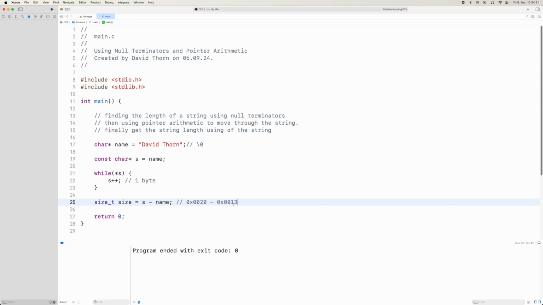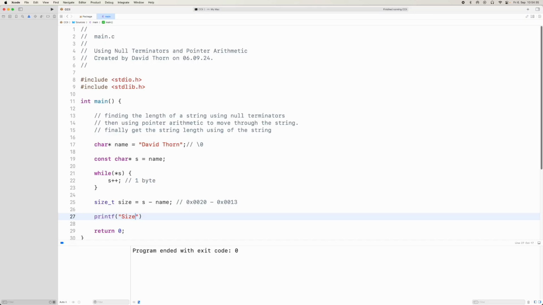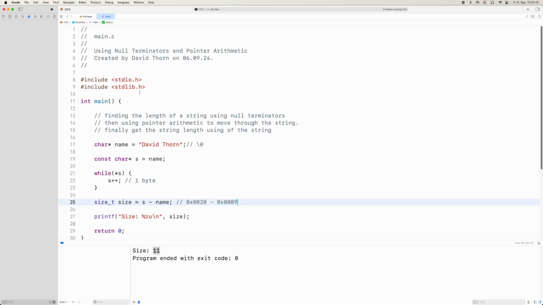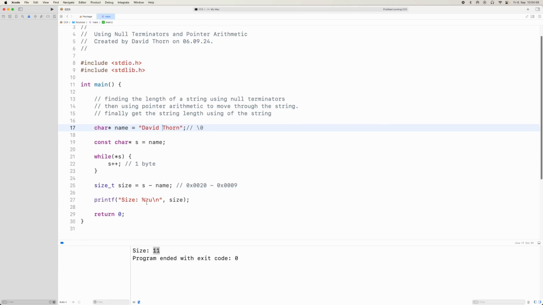Okay, so when we say this memory address minus this memory address, it's going to do simple mathematics and give us a size_t, which when we print this out, we'll say size, and we now need to use %zu to be able to print out the size. We run this application, and you can see that we get 11. Sorry, my mistake, I wanted 9. And we get 11. All right, so we've got 1, 2, 3, 4, 5, 6, 7, 8, 9, 10, and 11. So this now shows us how to get the string length of this.